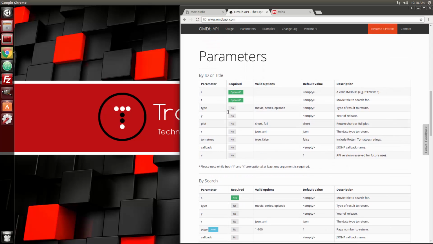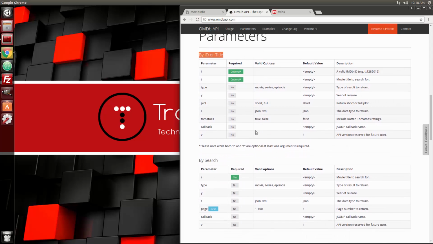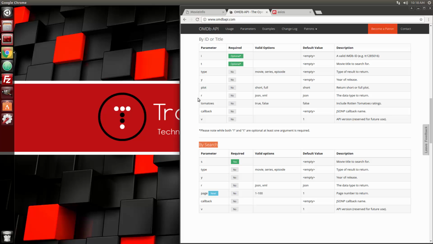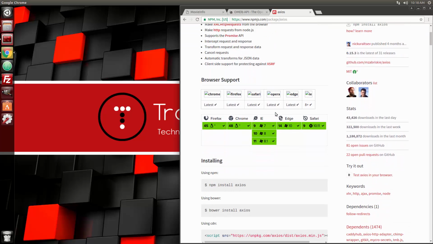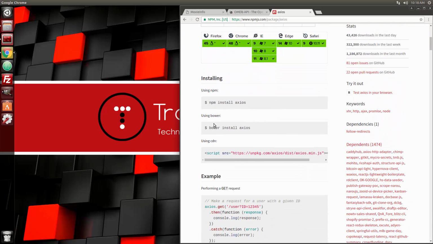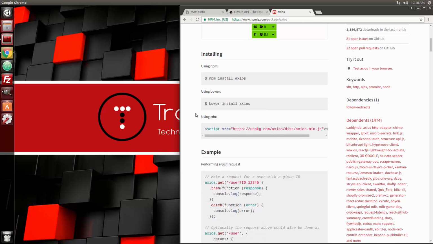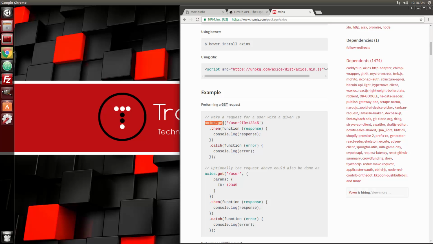We don't need any authentication or anything, and it'll give us back a bunch of movies. So basically we can search by ID or title, or we can search by string in the search box. Okay, and we're going to be using both. And then the client we're going to use is called Axios. I've used this in a few tutorials before. Now you can install this using npm or bower if you want, but we're just going to include the script tag because everything is going to be on the client side here. And then to make a request we can just do axios.get, put the URL in, and get the response and output it how we want.